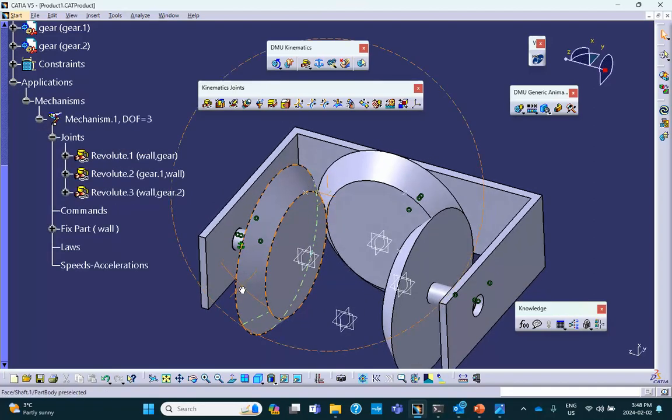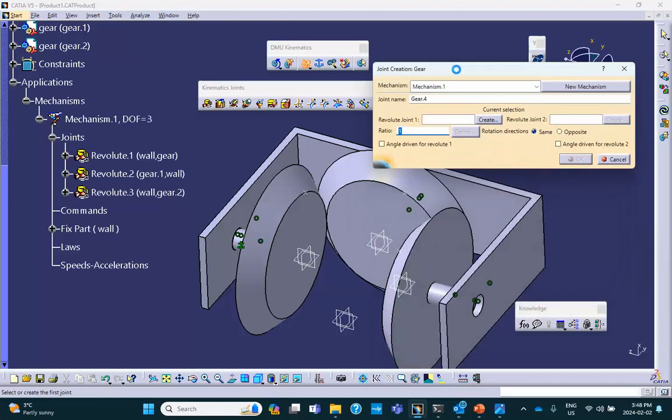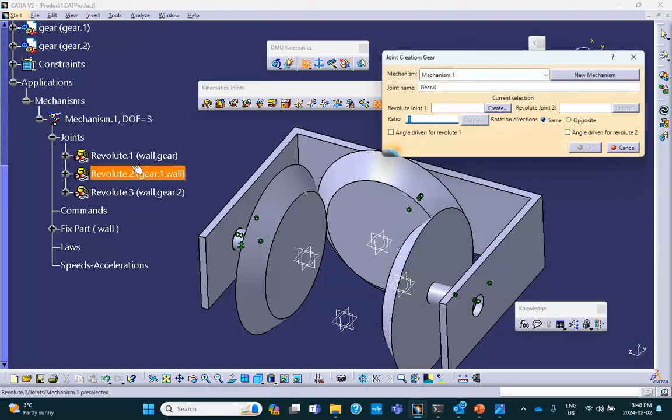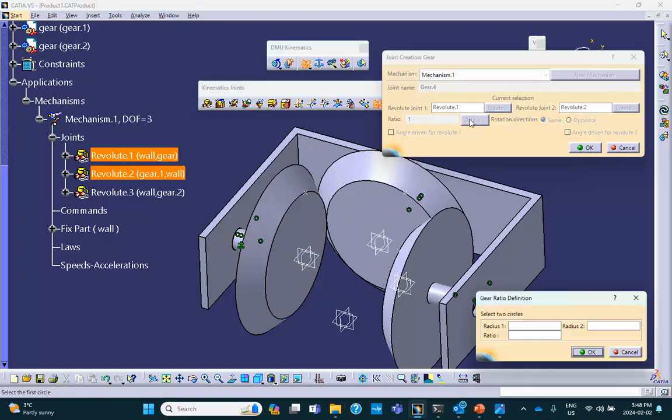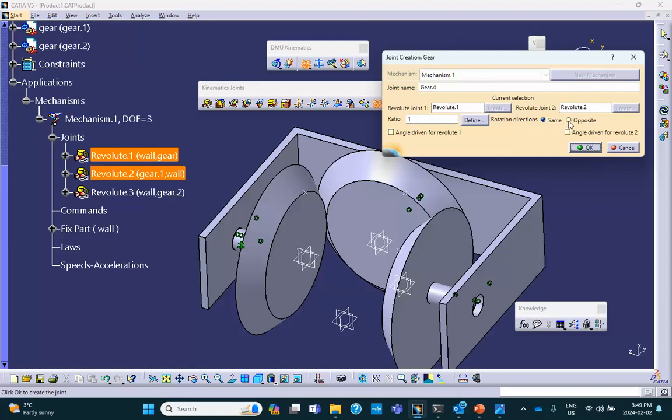Now we're going to create a gear joint between the first two revolutes. So here is a gear joint. You can see that gear joint. It says, okay, between two revolutes. So I'm going to use this revolute, and I'm going to use the second revolute. And for the ratio, obviously this gear ratio is 1, but if not, then you click on define and select these two arcs. You see that it'll come back with 1. Okay? So it's not a big deal. Cancel that. This was correct. And they go in opposite directions. And then we say okay.